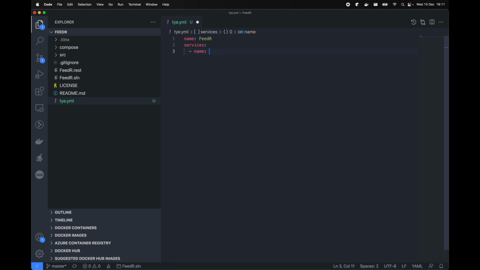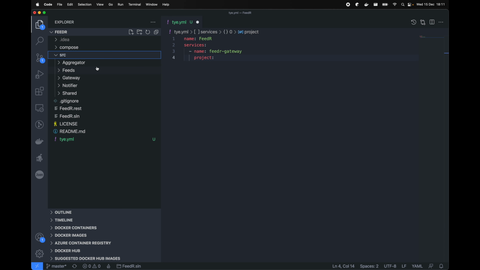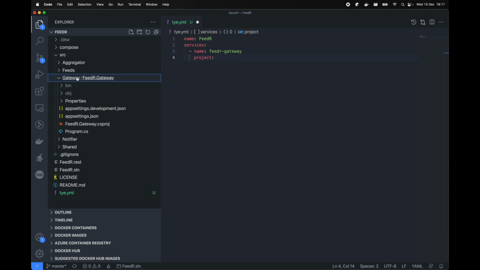So let's start with the gateway, for example, as our first service. I'll just provide some name here. Let's call this FeedR-YAML. And then I'm going to provide the path to our project. We want to start our gateway, which lives under src, gateway, and then the FeedR.gateway directory. So the path would be gateway, then FeedR.gateway, and then there's our csproj name. Okay, so I'm providing a full path to the project that should be built and run from the Tye perspective.